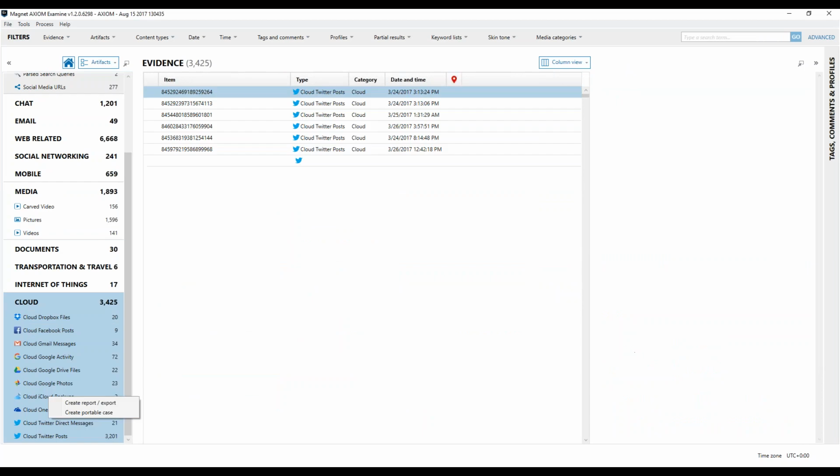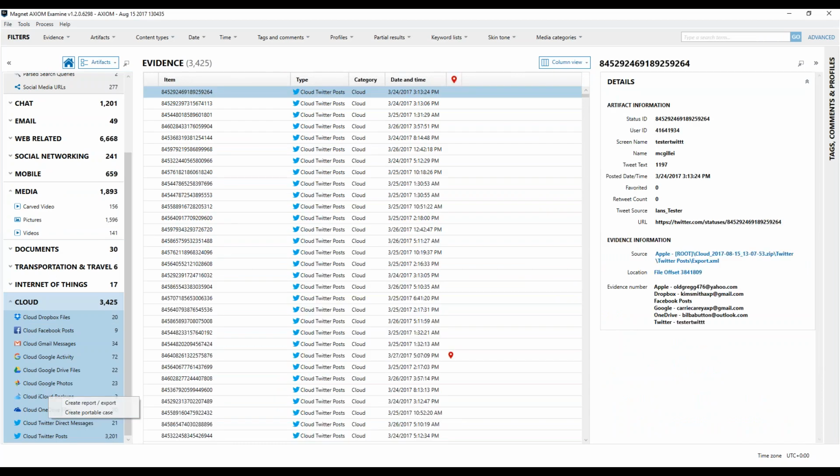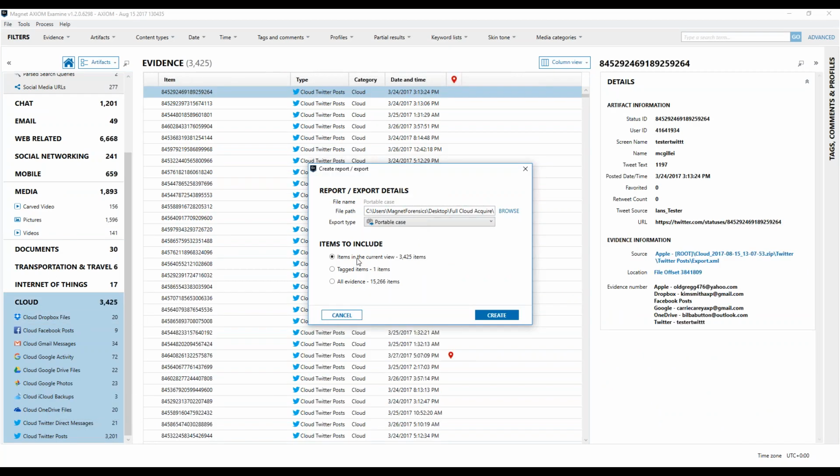And like I mentioned, I can take any one of these artifacts, but I'll just choose Cloud for now and create a portable case. That will create a portable case, items in current view, of those cloud artifacts. And I can share that with anyone. It will give them Axiom Examine, so what you see here, as well as the case. So they can just open that up and review evidence on any machine that they want.